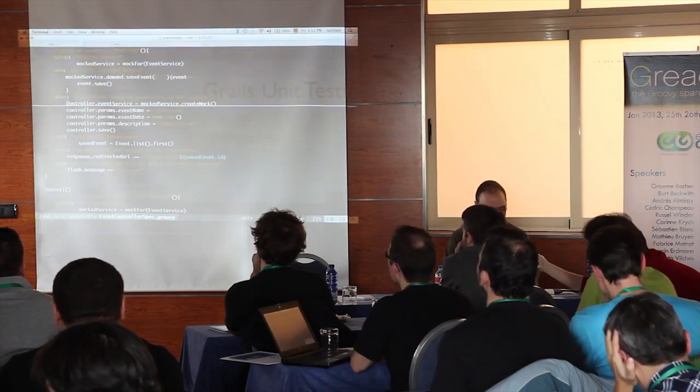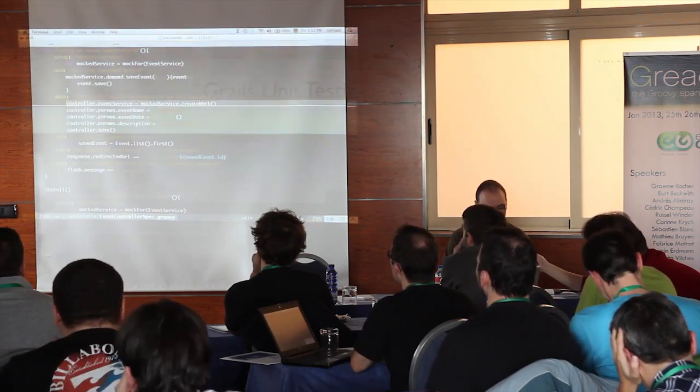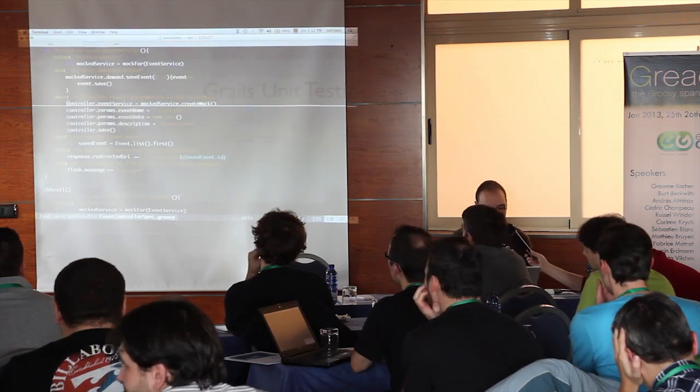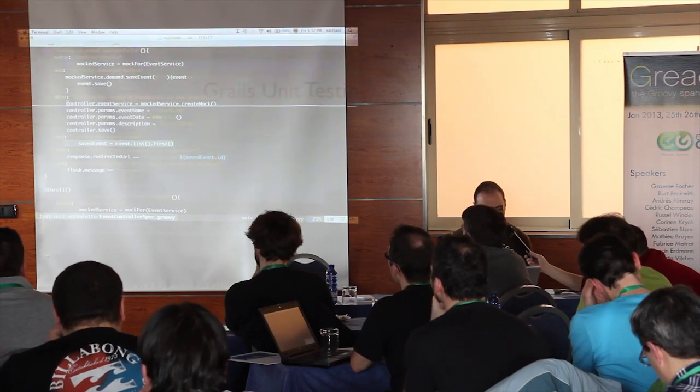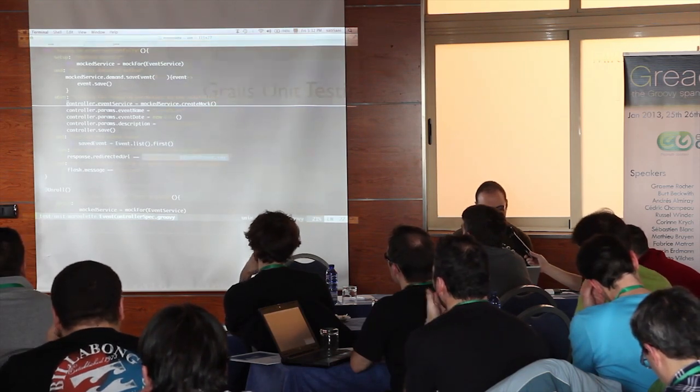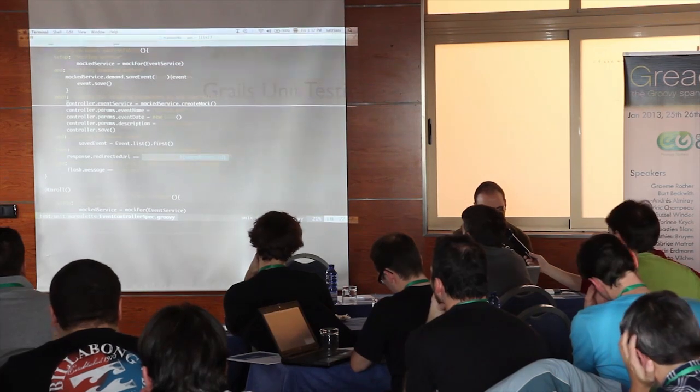Then we have a block of code to pass the parameters to the controller, and then we call the action. Once we have called the action, we can just make sure that everything went okay, and the actual URL that we have been redirected to is the right one.